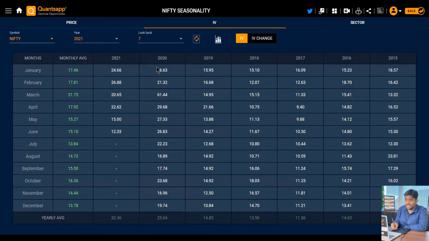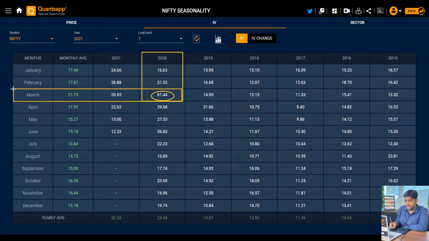For a specific month, if you want to check the volatility, let's see last year's volatility in March. So we'll go to March. Okay, fine, and we can check this one here. So that's March 2020 showing the value of 61.4. That's the highest volatility we can see in the whole graph.